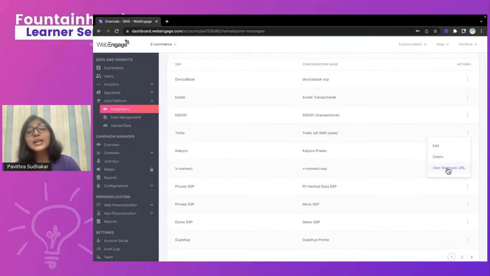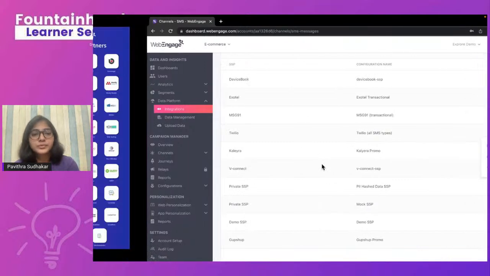Now, the webhook URL: you will be furnished with this URL upon adding your service provider. Why this will help you is you need to copy this URL from here and paste it into your service provider's dashboard, because that is when you will actually be able to start analyzing the performance of your SMS campaigns. In case at any given point you need to see what the URL is, you just need to click on the webhook URL here and you will be given the URL. So, that's how you integrate your WebEngage account with your SMS service provider, and also manage this configuration.